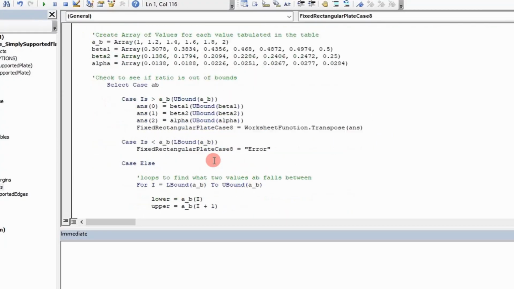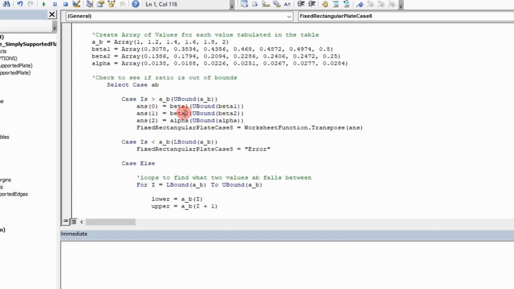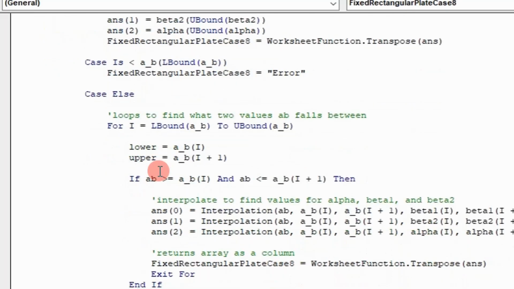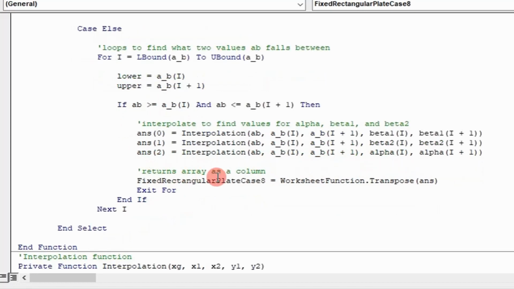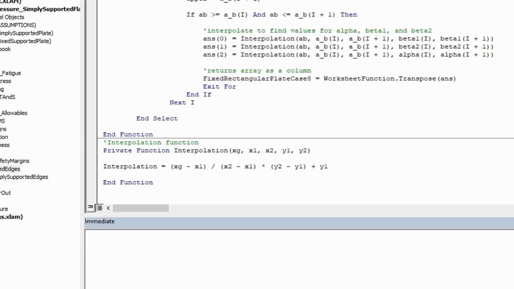And then I go through the cases here. If my ratio is greater than 2, then I determine my beta 1, beta 2, and alpha from that table, right? And then if my short side or my ratio is less than 1, it's going to flag it as an error, as I demonstrated, and then run through that table of values, and it's going to interpolate to find what the constants are, and it's going to return those. So we have an interpolation function down here. This is the exact same thing we did in the other video, so not much to elaborate on here, but that's how it works.